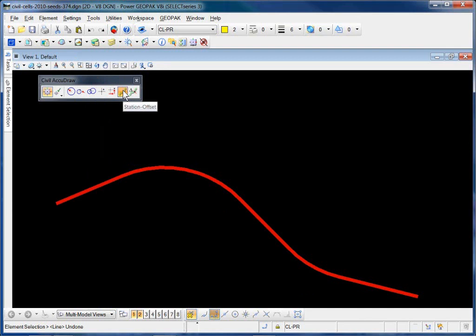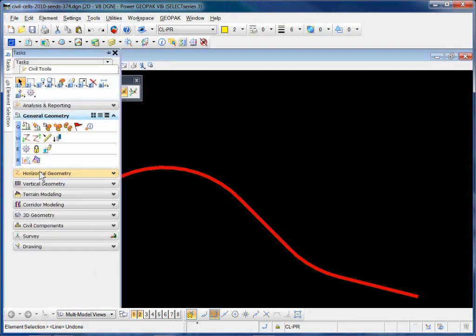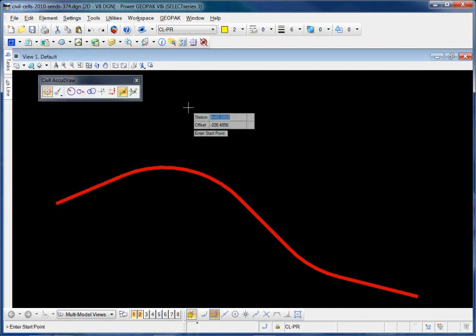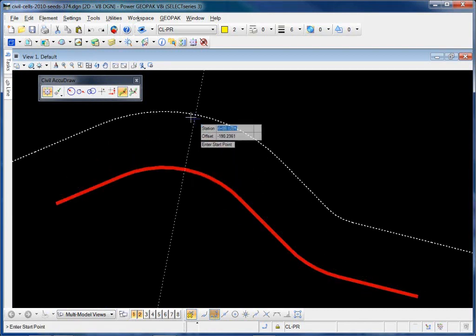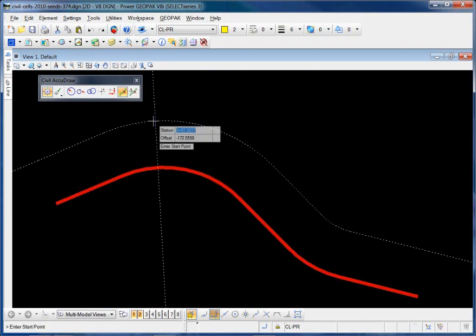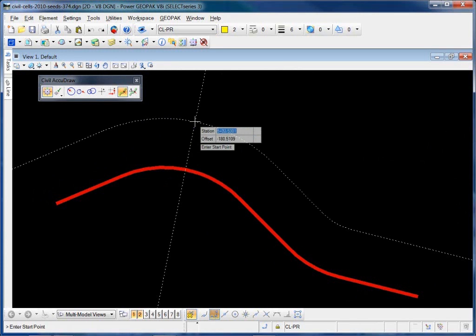And I've activated the station offset method. I'm going to use the same line between points command, except you'll notice now I've got a station offset prompt. I'm going to pick the basis of stationing, pick my alignment. First click the O shortcut on the keyboard. And now you see I'm tracking station offset from that element.